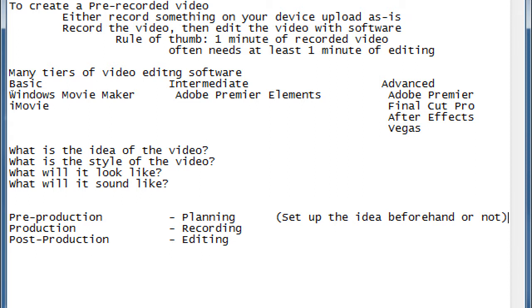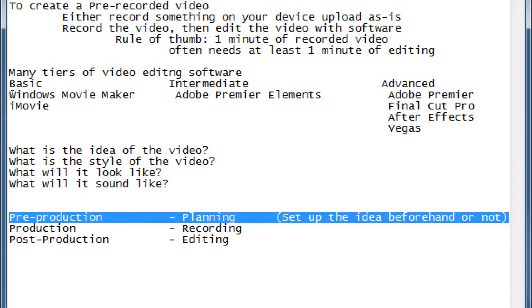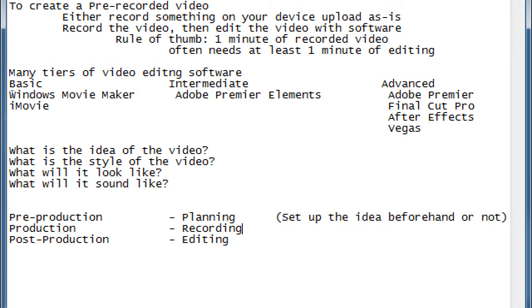But I think for a lot of people, it would be better. Let's plan a little bit of what I want to record. I definitely want to get the chef standing over here, and then I want to get the business owner talking about this. So that's the pre-production. Some amount of planning. The recording then is on location. Record.